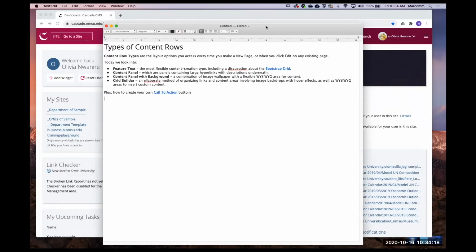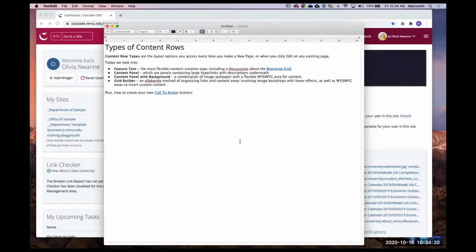Can everyone see my screen? I'm showing a Word document that says types of content rows. Can everyone see it? Yes. Awesome. Okay, guys, thank you for joining us for Friday's session. And today we're going to go over the types of content rows.